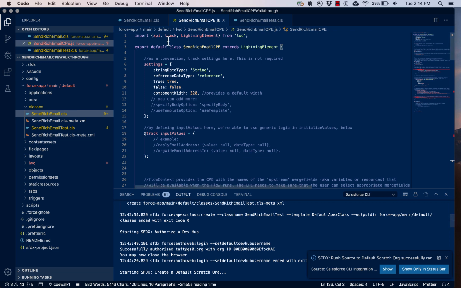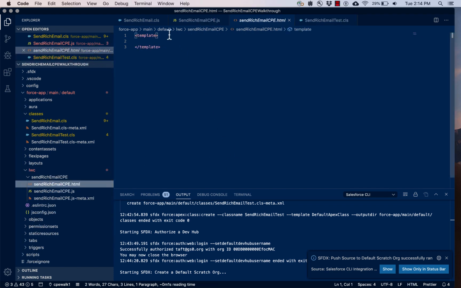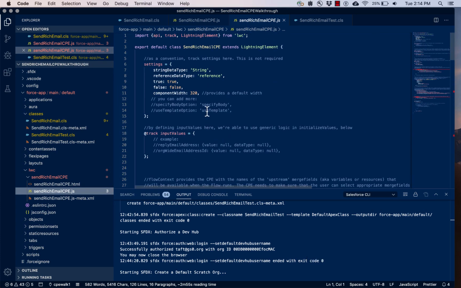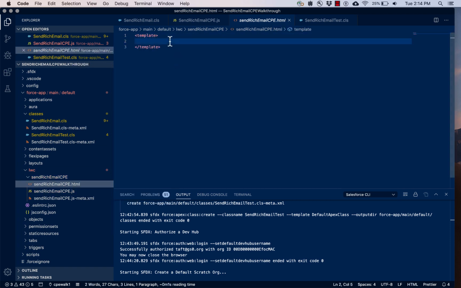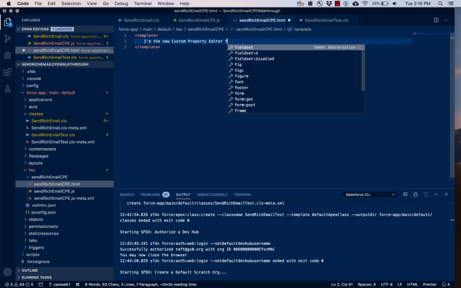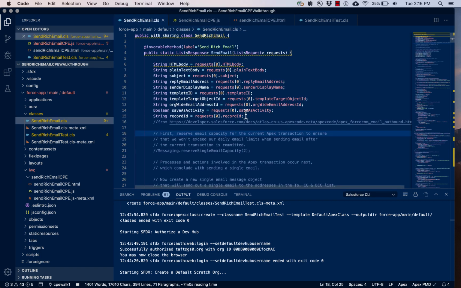So far so good. Now if we look down here, we can see that we don't have anything in the HTML section. We've got a bunch of JavaScript, and we'll go look at that JavaScript. But to get started, why don't we just put something here? I'm the new custom property editor for send rich email. And now the small but crucial linkage that registers this Lightning Web Component that we've just created with the send rich email invocable action.